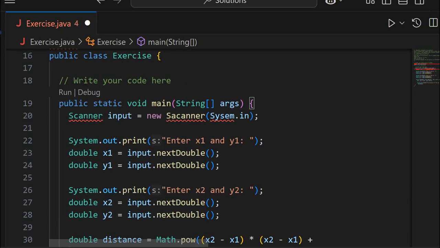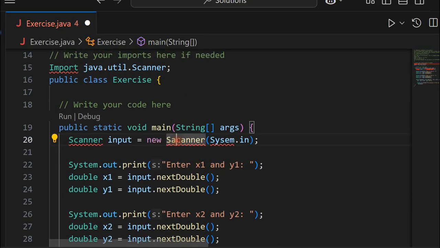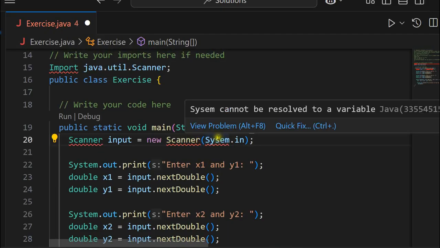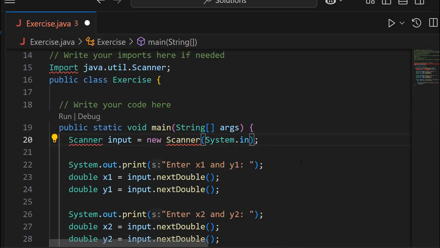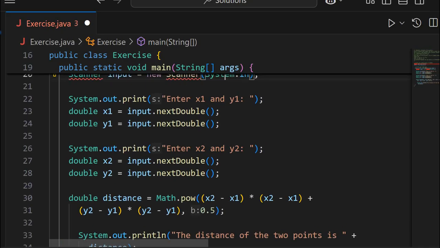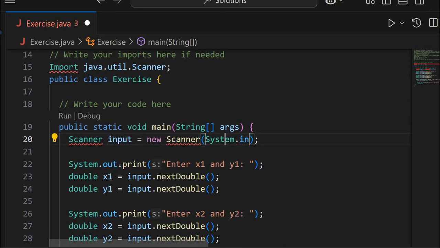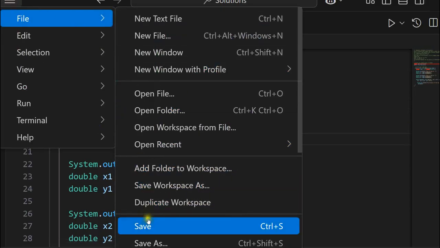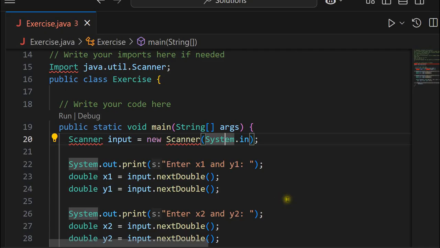So let's look and see if we have any mistakes. Scanner is misspelled, and System is misspelled. Import looks good. Scanner. So we'll look at that, and we'll run with those 2 errors. Alright, so let's go ahead and save that, and let's try to run it.